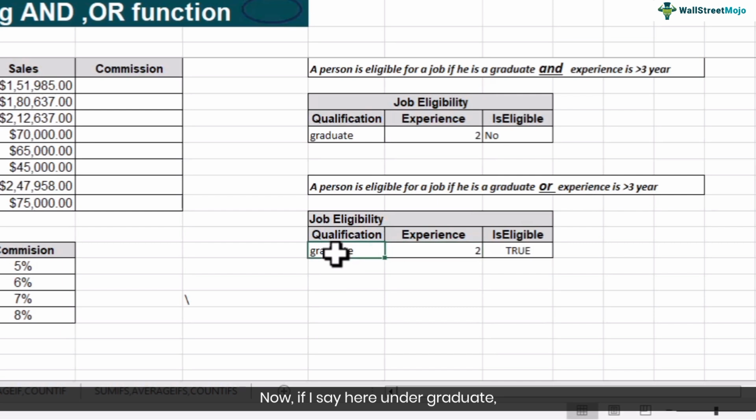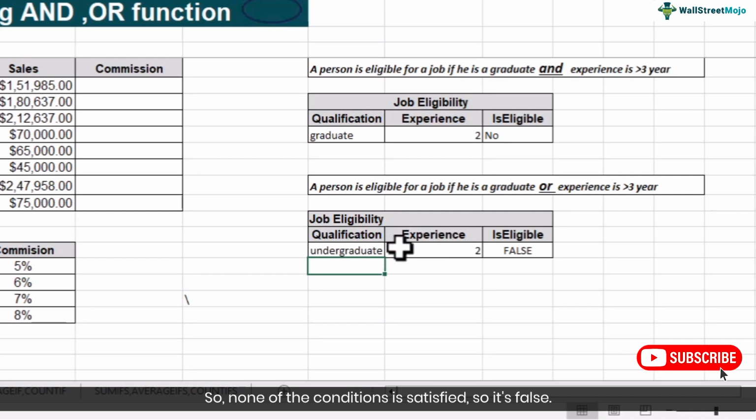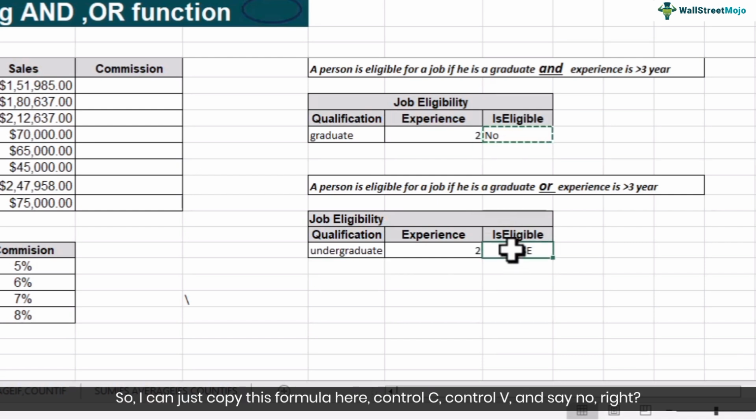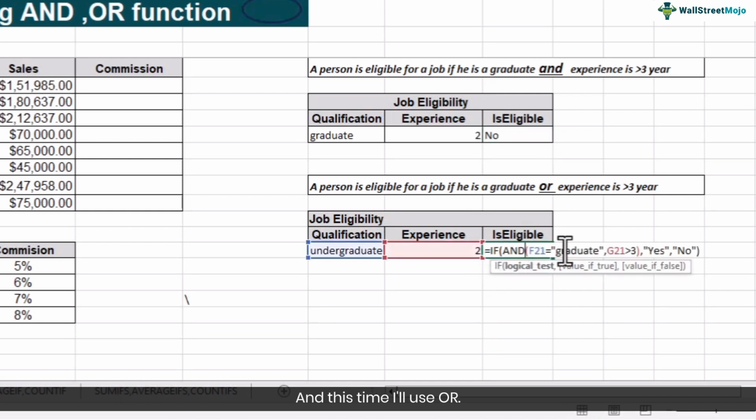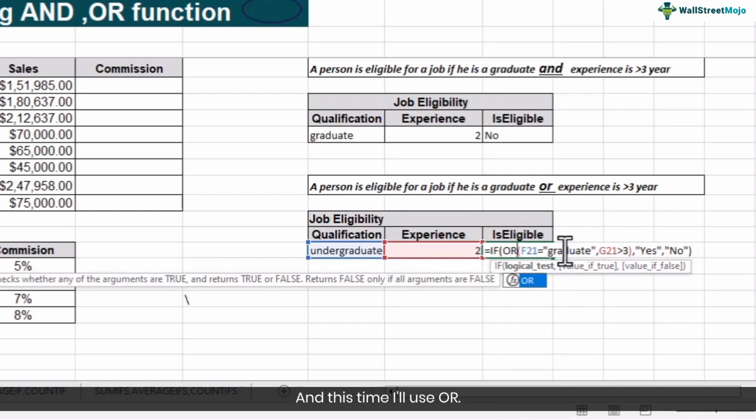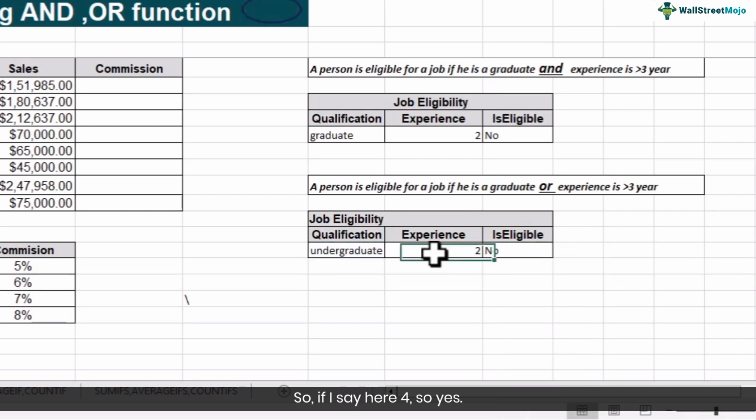Now, if I say here, undergraduate, false, because none of the eligibility is true. So none of the conditions is satisfied, so it's false. So again, I can put that IF condition here, right? So I can just copy this formula here, Control C, Control V, and say no, right? And this time I'll use OR. So if I say here 4, say yes. So this way an OR works.